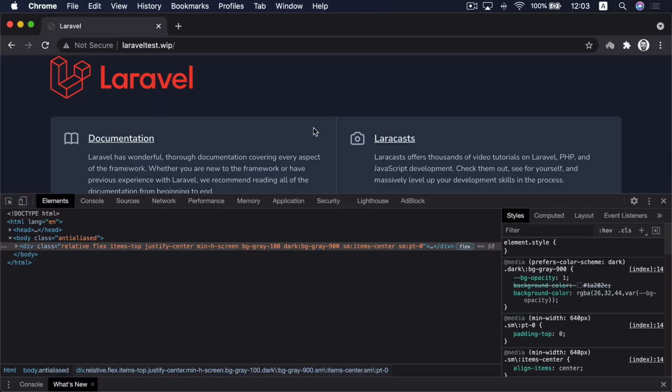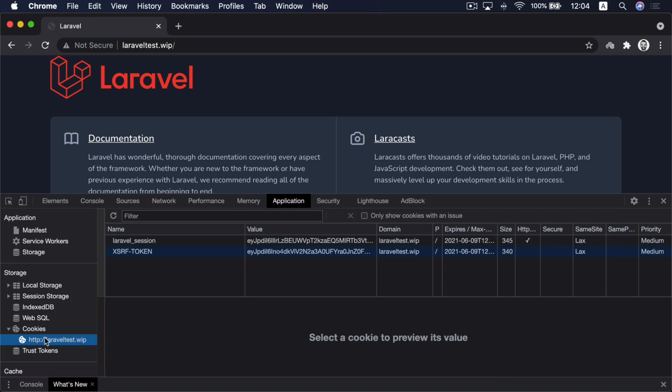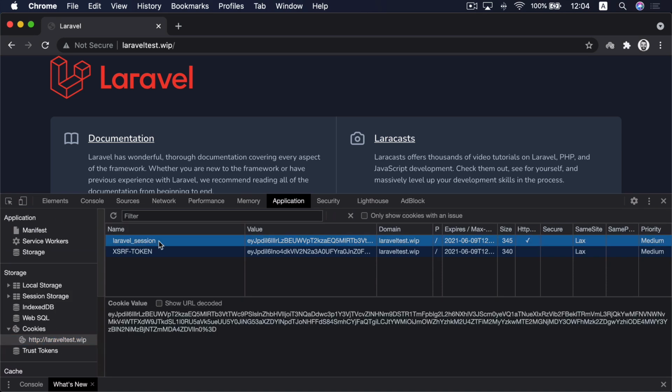A browser is going to store this cookie and it's going to send it with each request coming to our application. Our application will then read the request and know the session ID, and that's how it identifies a specific user. If we check any Laravel application in Chrome DevTools and we head to the Application tab and then under Cookies, we can see this cookie here.